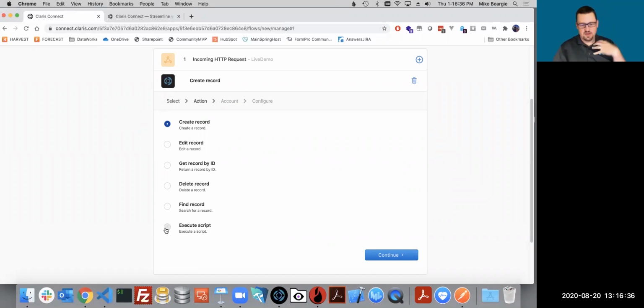I could pass all of the data to a script as well, or I could create a chain of events. Let's say I want to find a record first, and then if that record exists, then I want to do something. So let's actually do that. We've got some time, right? I'll do the little more complicated. Well, I'll do the basic one now. We can modify it later.